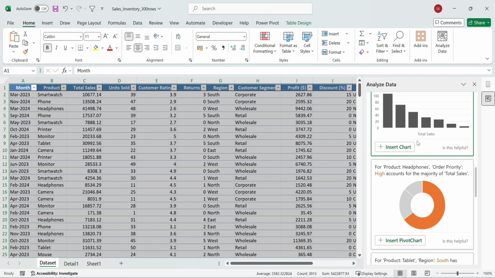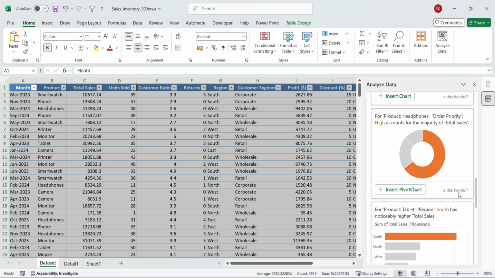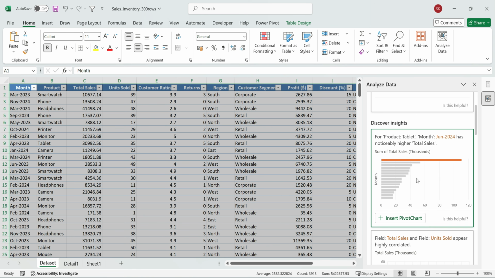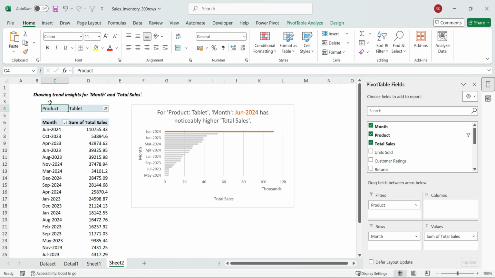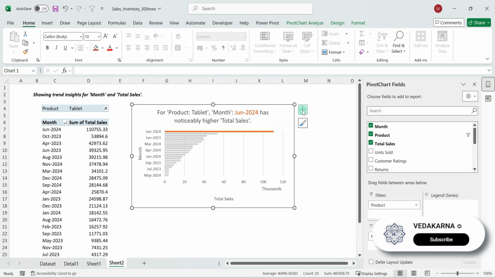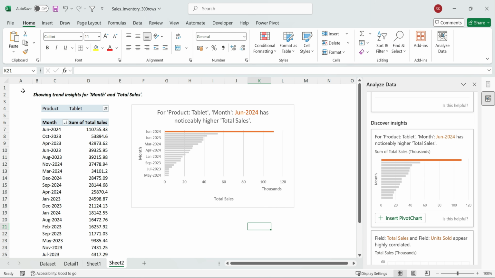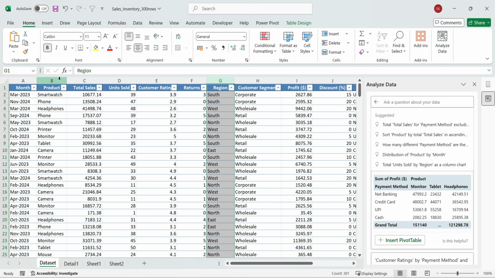And here's where it gets even better. AI suggestions often come with ready-to-use visualizations. Instead of just numbers, it recommends charts like line graphs, bar charts, or stacked columns to help you instantly spot patterns. The real power of AI in Excel is that it doesn't stop at one question. It works across all the columns in your data set. Let's take a few more examples to see just how useful this can be.